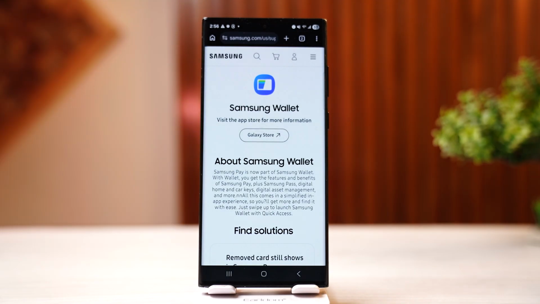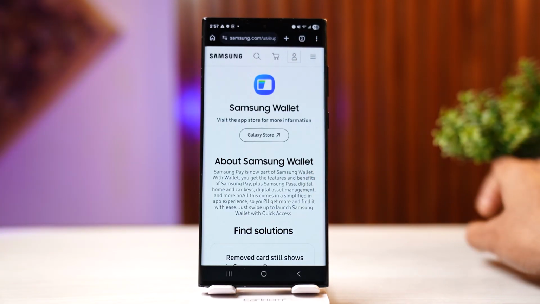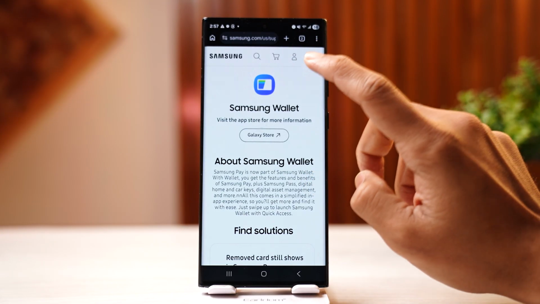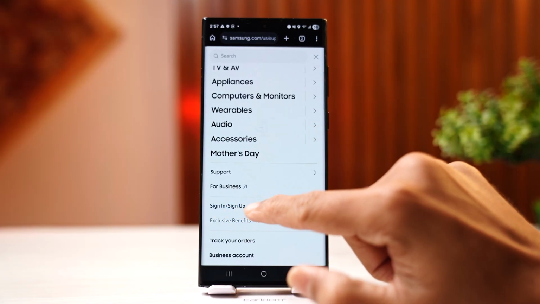And to log in onto your account, you can simply click on this account icon. Click on account icon. And to log in onto your account, you can simply click on these three bars over here. And you want to scroll down and click on sign in/sign up.